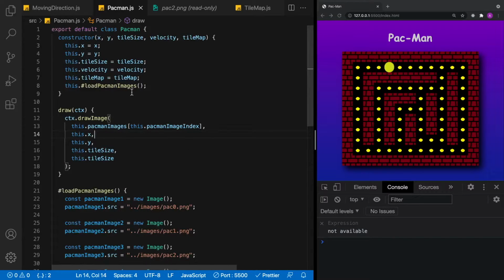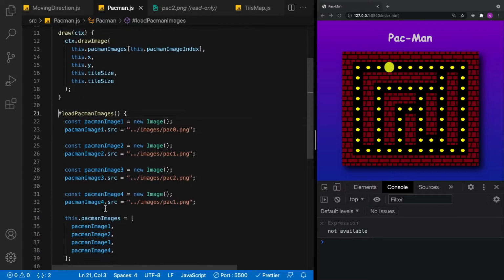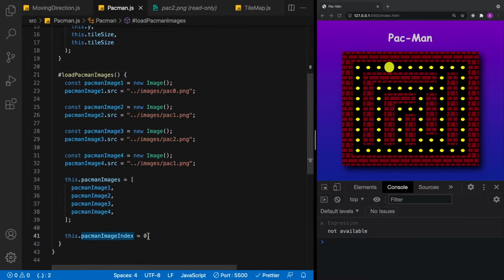If you want to show a different Pac-Man image, let's go into our load images, scroll on down, see the pacmanImageIndex. Let's change that number. Change it to 1, his mouth is open. Change it to 2, his mouth is completely open.